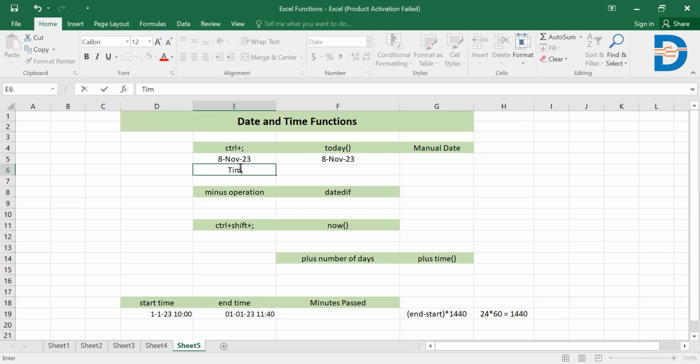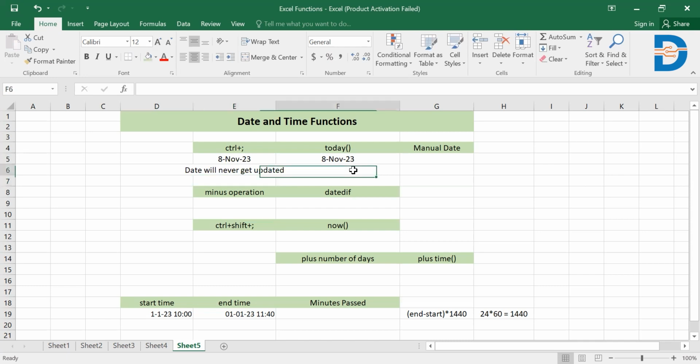So the date will never get updated, whereas here the date will be updated. How, you ask? Because I have used the TODAY function, and if I close this document and open it again tomorrow, the date will be updated because the TODAY function reads the current time. So that is why the TODAY function works like that.